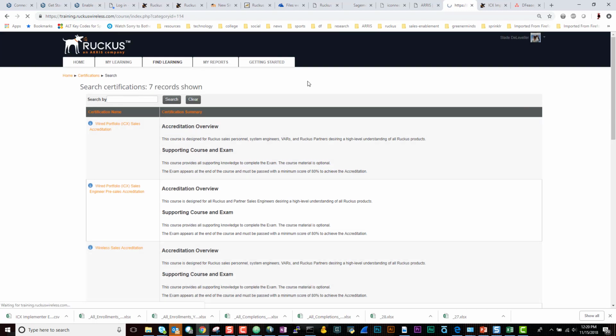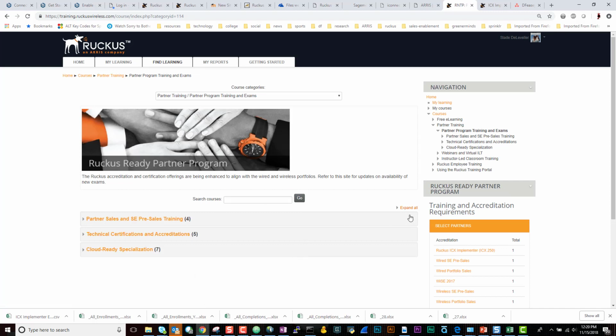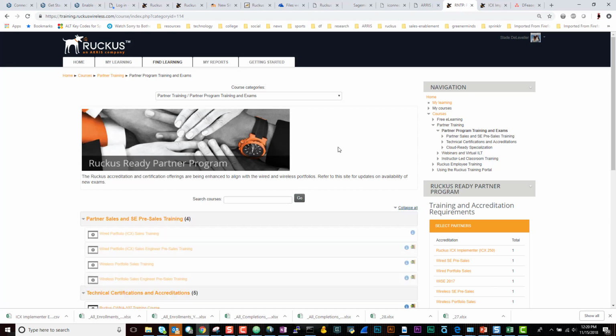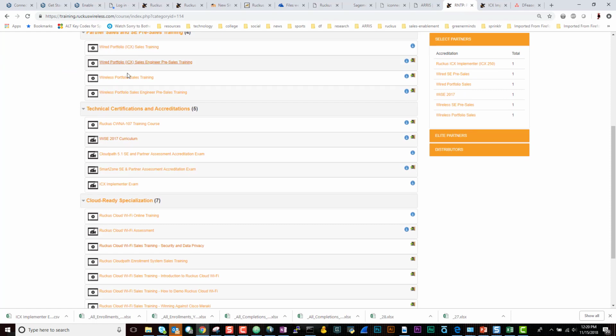Finally, we have a partner programs section. And when you come into this, this is what's called a category page. And I just suggest that you click expand all. And again, you can see both the accreditation exams as well as the supporting curricula. So for example, WISE 2017, you have both a cloud path component and a smart zone component.